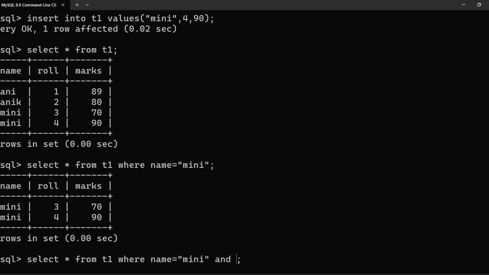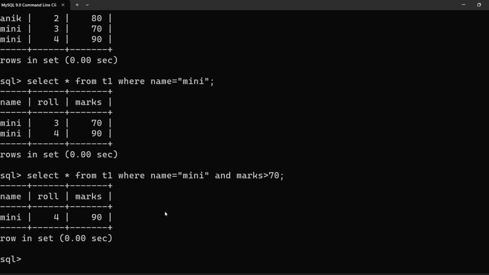And means there are multiple conditions which I have to give, and if the multiple conditions are satisfied in the table, then it will give you the output. So if I say here marks, exactly I have to mention the heading name, marks is greater than 70. If there is any record which has mini and which has greater than 70, then it will display. So in my case, exactly it is like that.